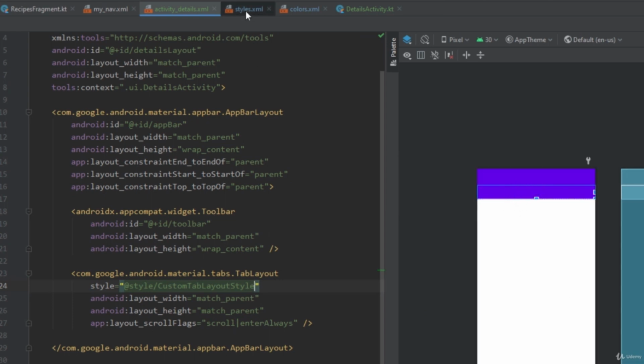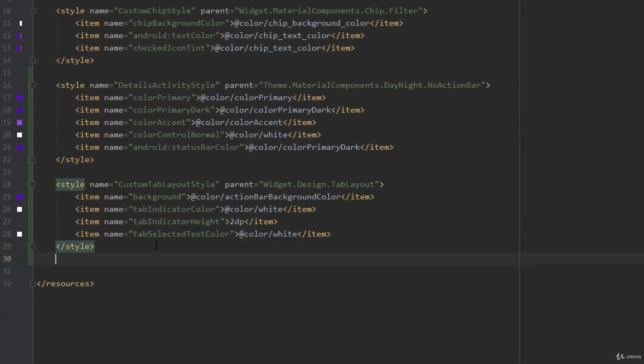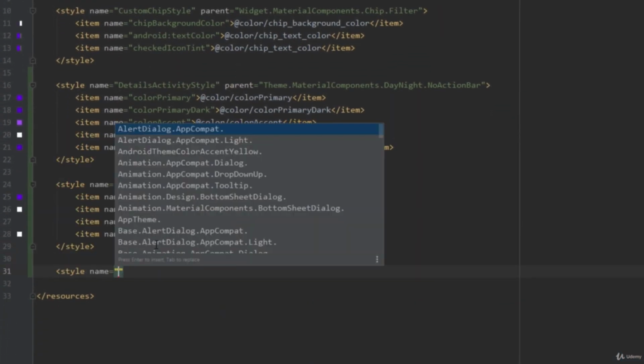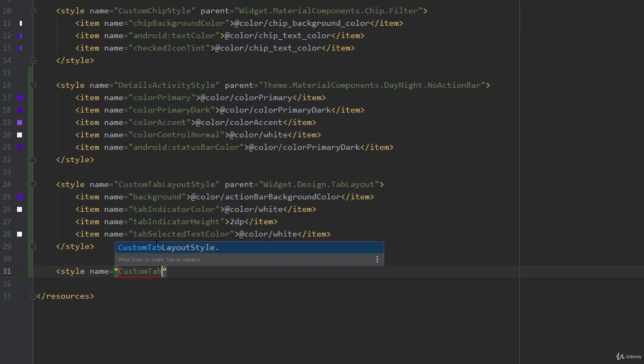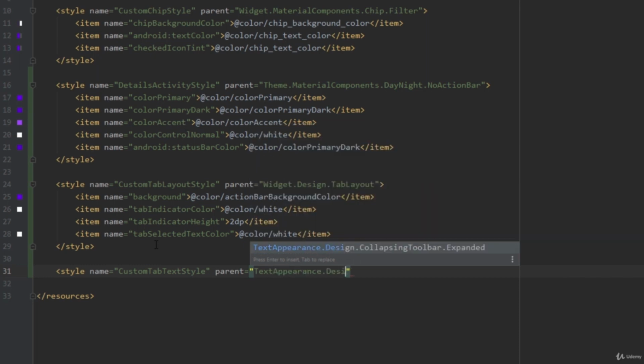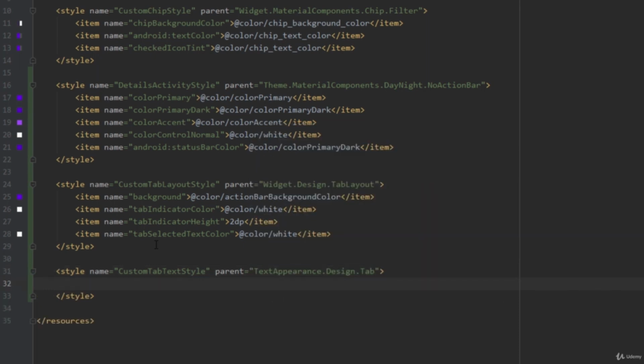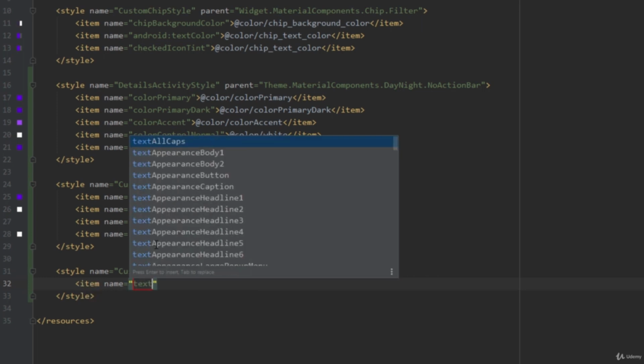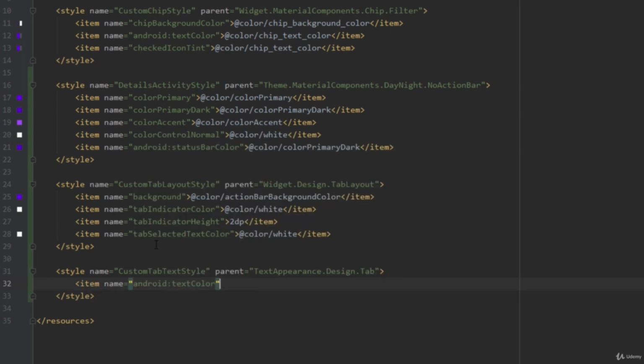And now I need to create one style, but this time for a text of this tab layout. So down below I'm going to create a new one, so style, and I'm going to write here custom tab text style, and the parent should be text appearance design.tab, so this one. And here I'm going to add a text color, so Android text color, and the text color should be color white. Okay, so this one.